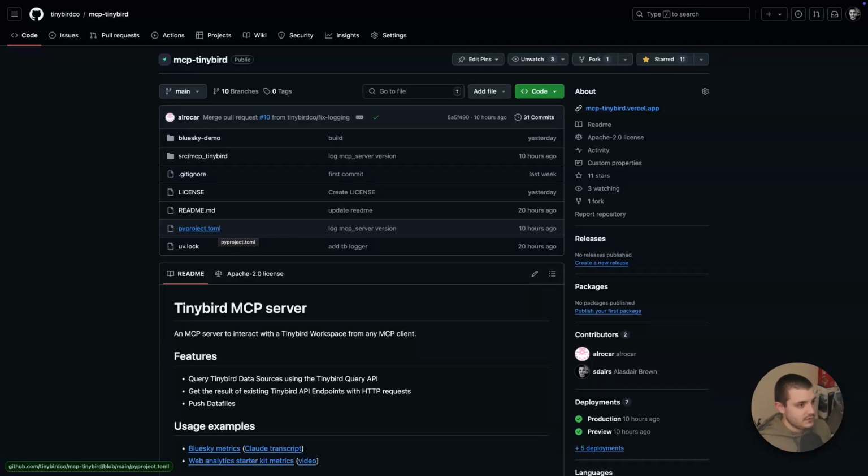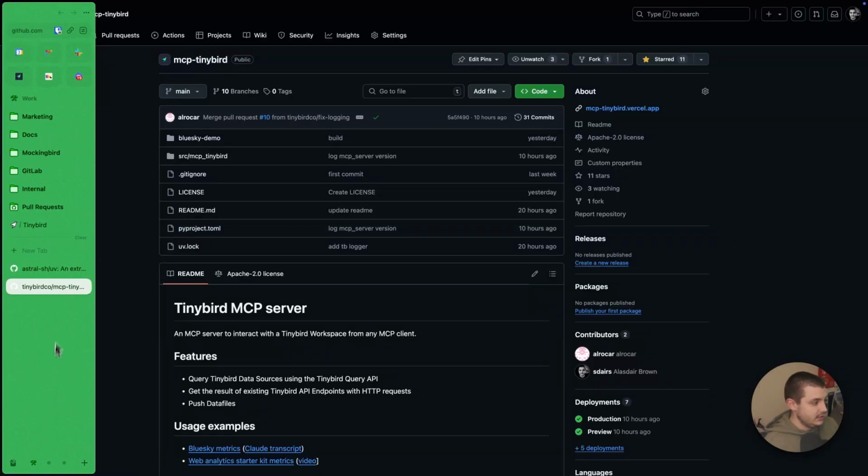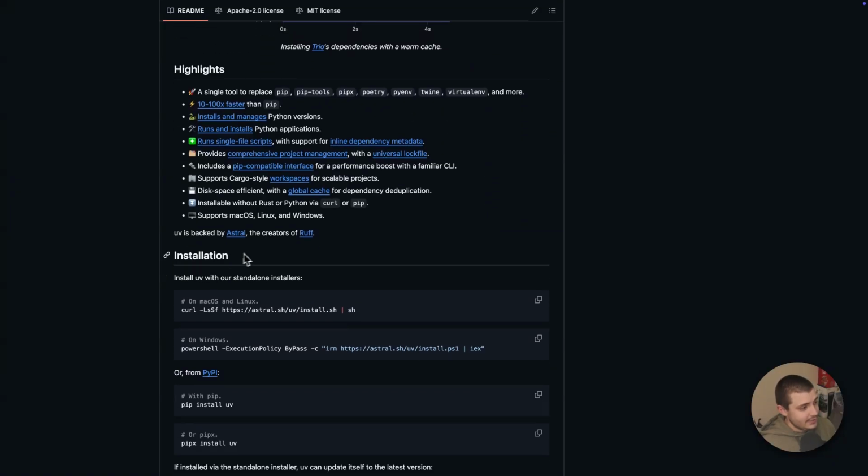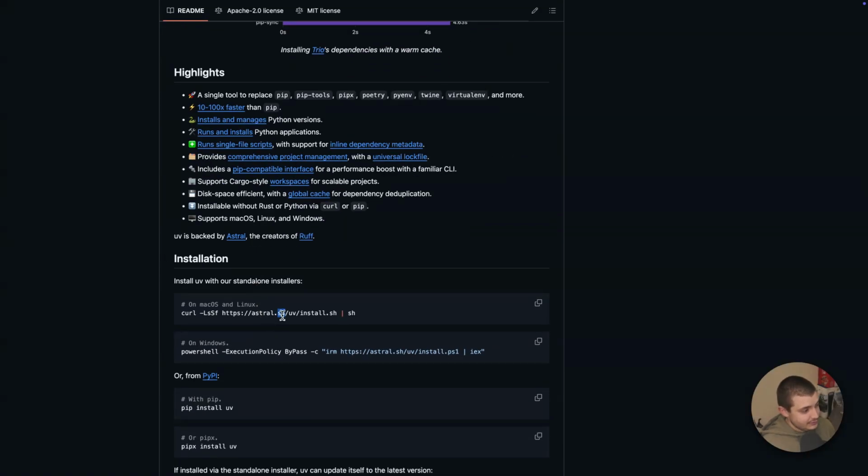So to get started, you need to have uv installed, which is a Python package manager. Easiest way to do that is go to their repo and just copy this curl and go. This is just for a Mac. I do not know what the steps are like for Windows.